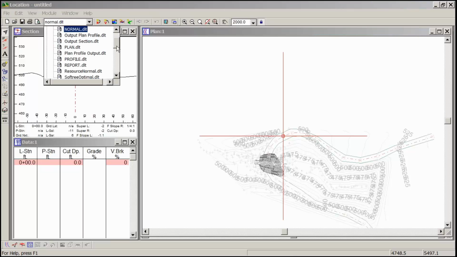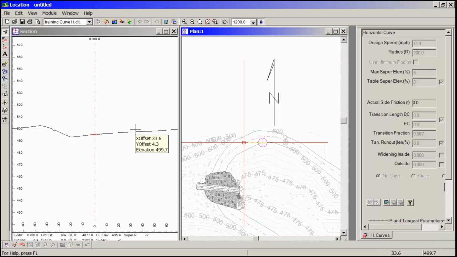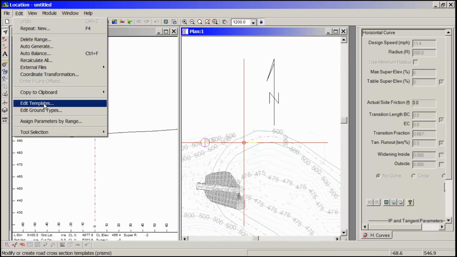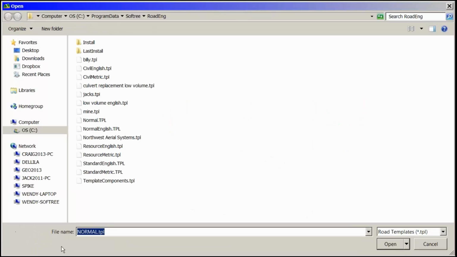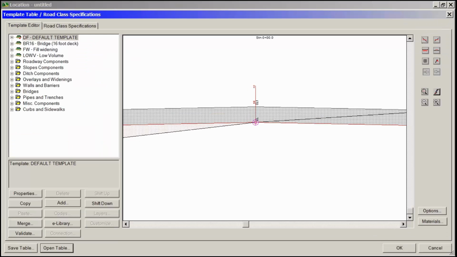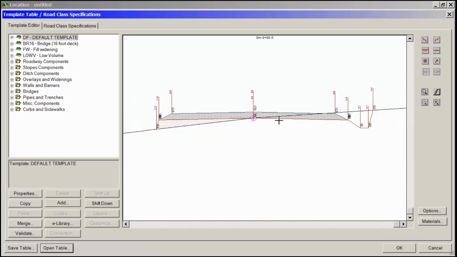Get a screen layout that starts with horizontal alignment. Get a set of templates. I want to use a low volume road template. Go into my template editor. Open up a table. Culvert replacement low volume. So this is basically what it looks like. It looks like just a simple road with a ditch and a cut fill component.